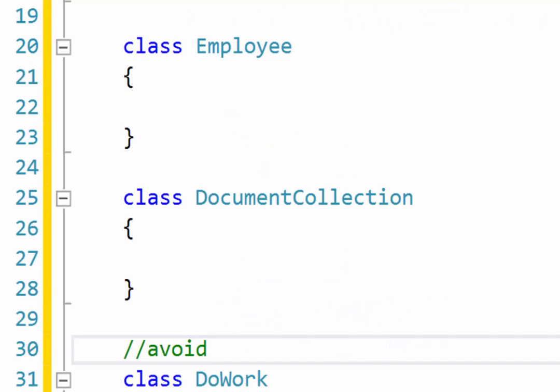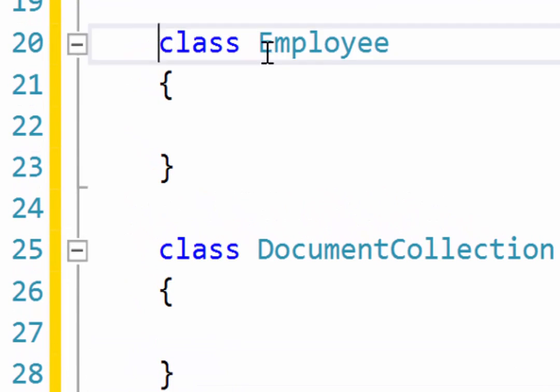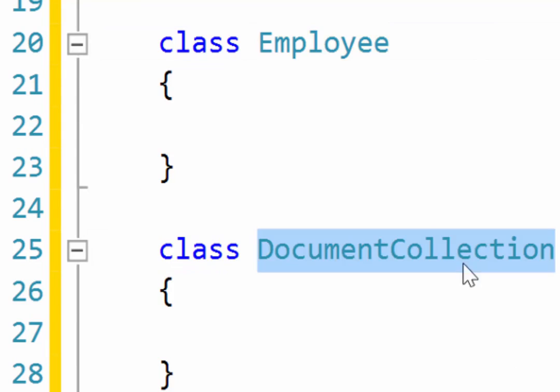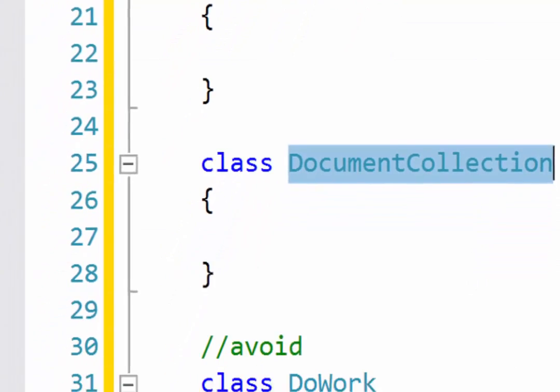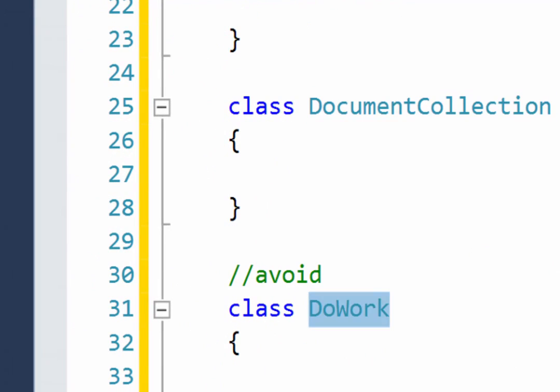Next, let's talk about class names. Class names should be nouns or noun phrases in order to describe what it is that the class does or what it holds. So things like class Employee are clear that this is an object of an employee type, or class DocumentCollection is pretty explanatory as to the purpose of this class. Avoid verb-like names such as DoWork or Processing. Nouns and noun phrases to name a class are easier to remember, more consistent with the standards, and ultimately give us a better idea of the purpose of the class.